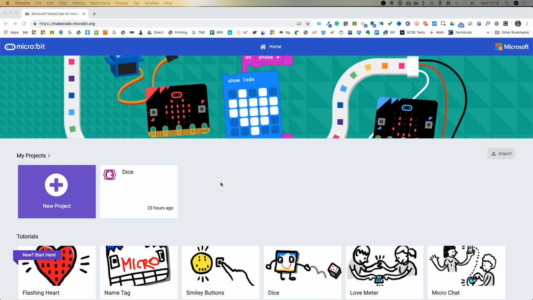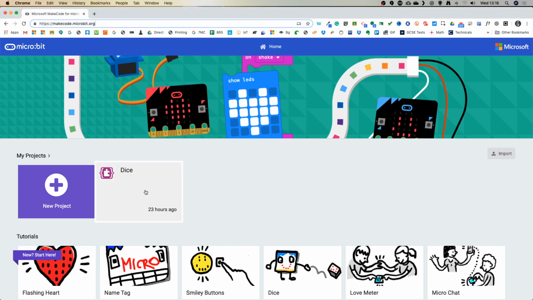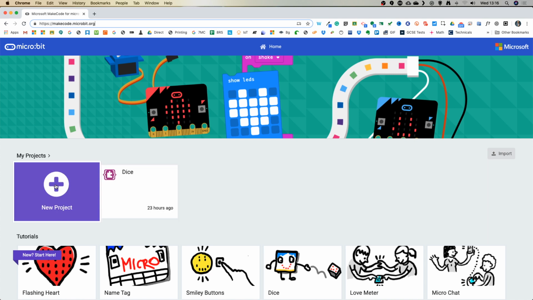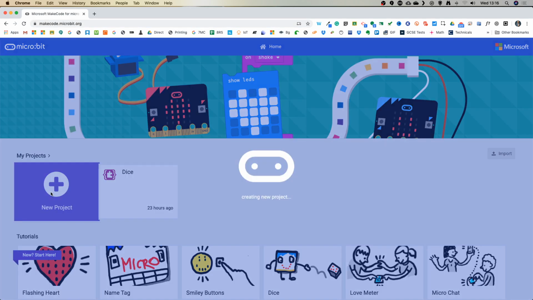So the first things first, again, you may see more items in here if you've been playing around with the microbit. If it's your first chance to have a look, you'll just see new project on makecode.microbit.org. So click new project to make a start.